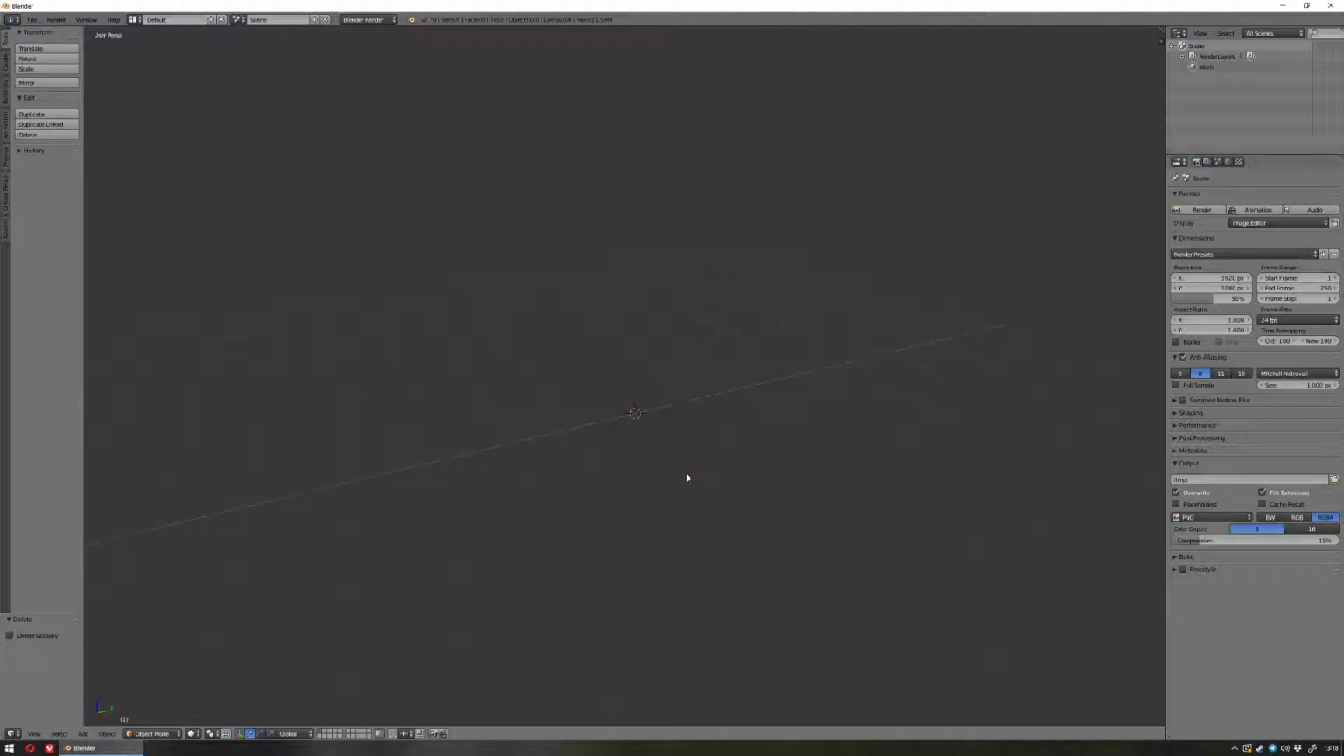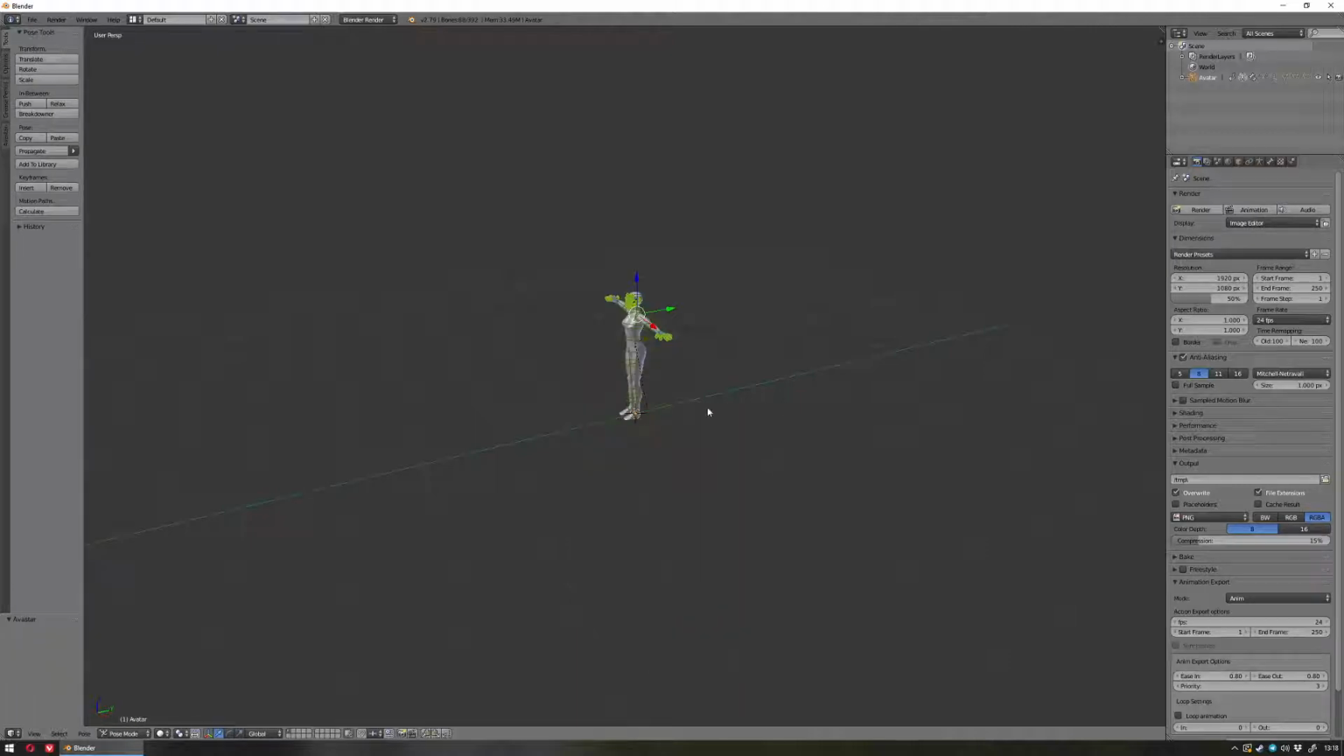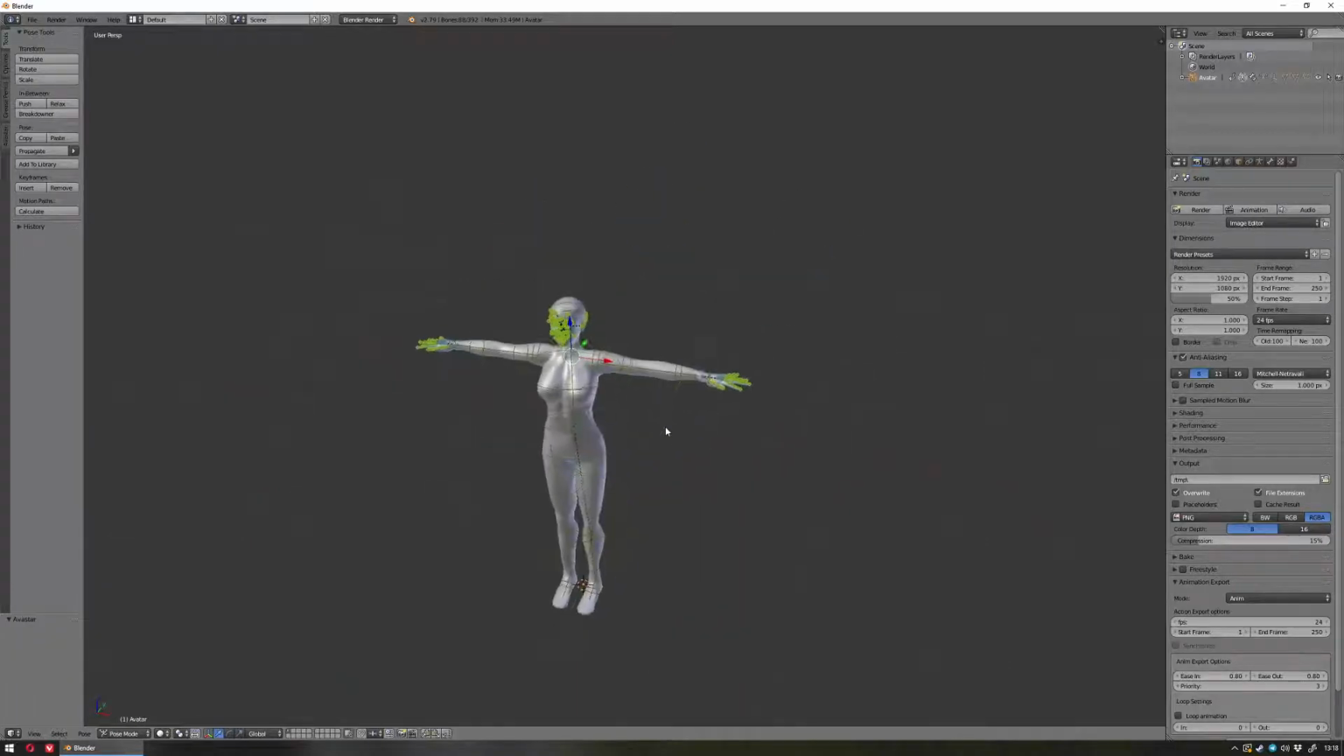Mouse wheel is zooming. We add an Avastar Avatar. The shortcut is Shift A, and then down here we will have the avatar, and I will use the extended quad. Okay, this is our avatar.